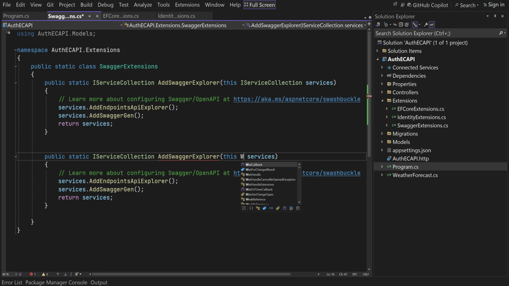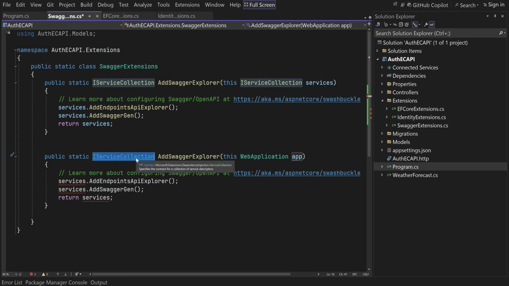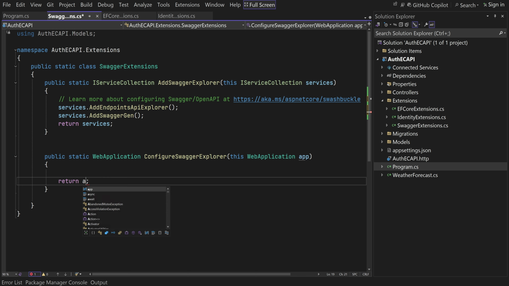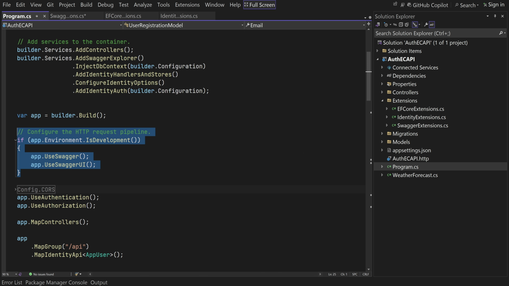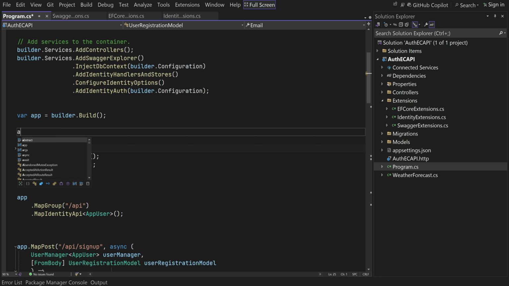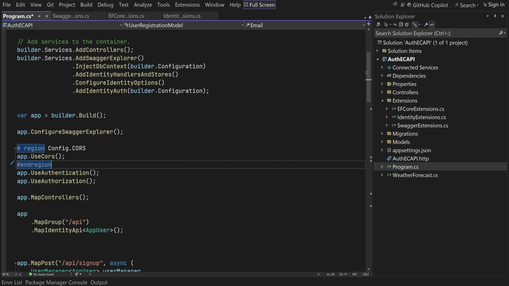Instead of this interface, we want to extend this class WebApplication. I will name this parameter as app. We want to return the same type from this method, so let's change the return type to WebApplication. Now let's rename this method as ConfigureSwaggerExplorer. Let's empty the method, and finally from this method we'll be returning this app object. Now let's move this if clause into the new method here. Now we can invoke the method app.ConfigureSwaggerExplorer.